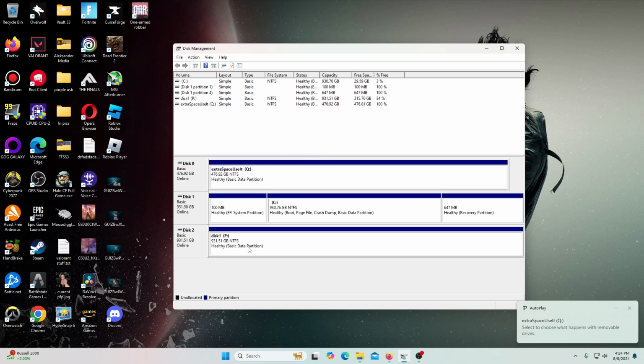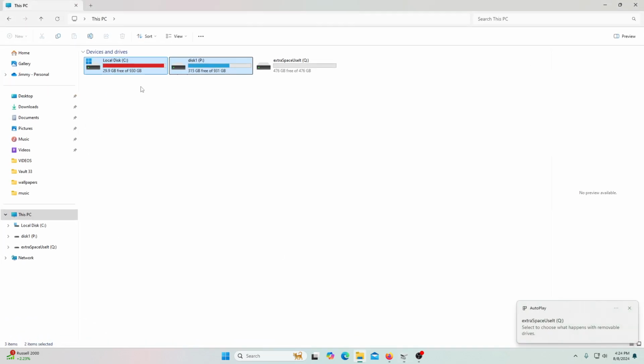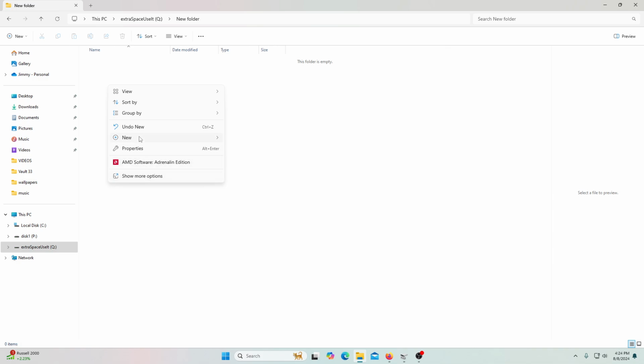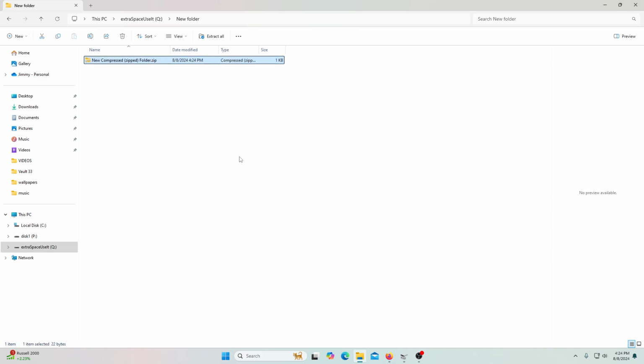Now this is my Q drive, and if I go back into This PC, you can see that I have a Q drive here as opposed to just having the two drives. Now I have more storage to install more games and do more FPS tests. To show you that it works, I can create a folder, go inside the folder, and create a compressed file, and there you go.